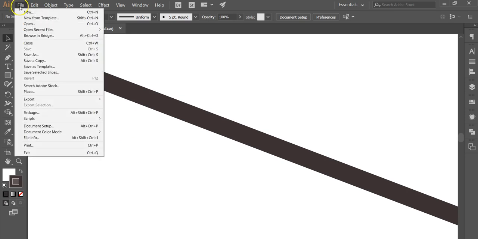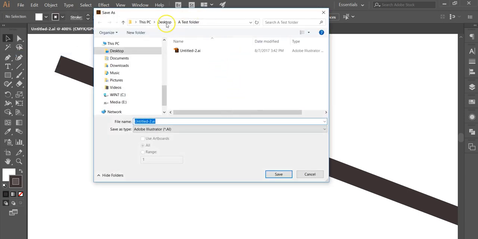We'll go to File, Save As. Notice that the Save choice is grayed out, and that's because we haven't saved it as anything yet. So we're going to click on Save As, and I've set up a folder here on my desktop called a test folder, and I'll name this Line Exploration.